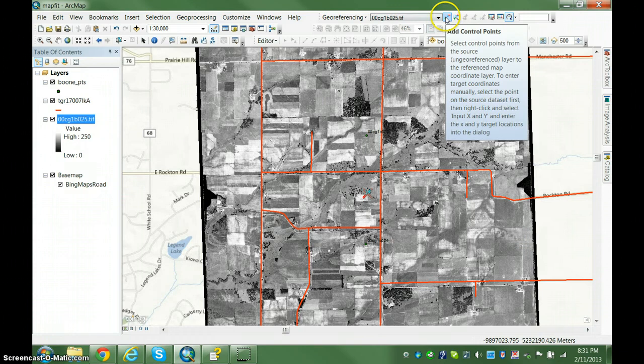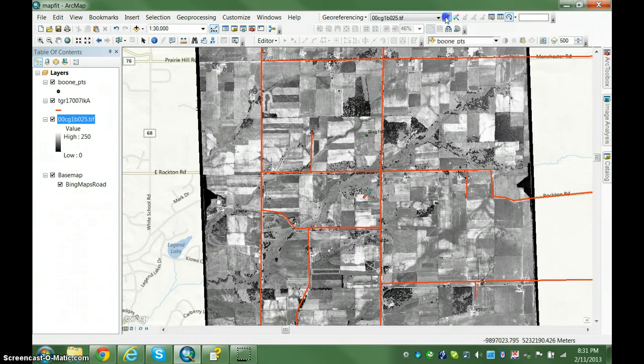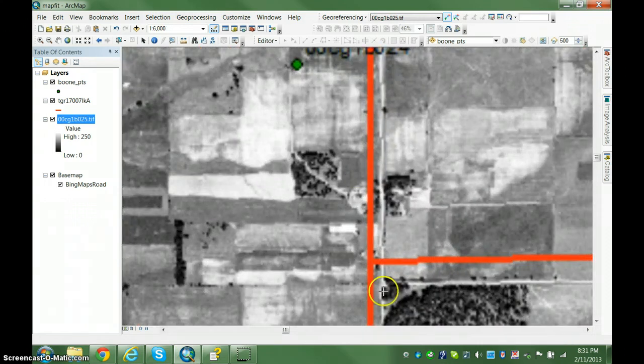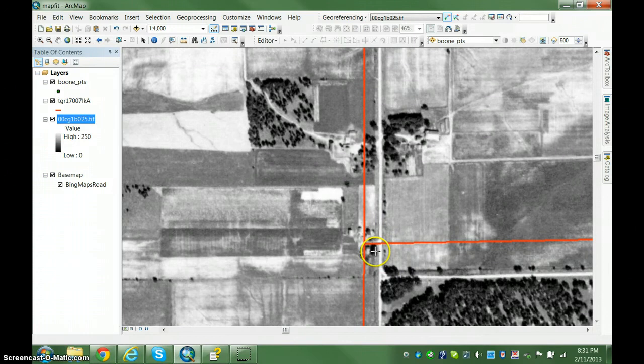Here's the tool that allows you to add control points. I'm going to select that tool, and then I want to find some locations where I have a good look at where I know there's a point, and then I have a known point that is already georeferenced. So here's a road intersection, and there's that actual road intersection, which we're assuming was roughly the same road intersection in 1941, I think this is.